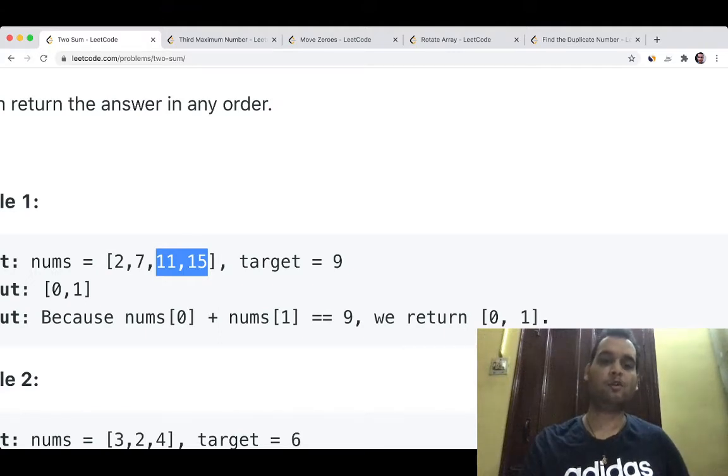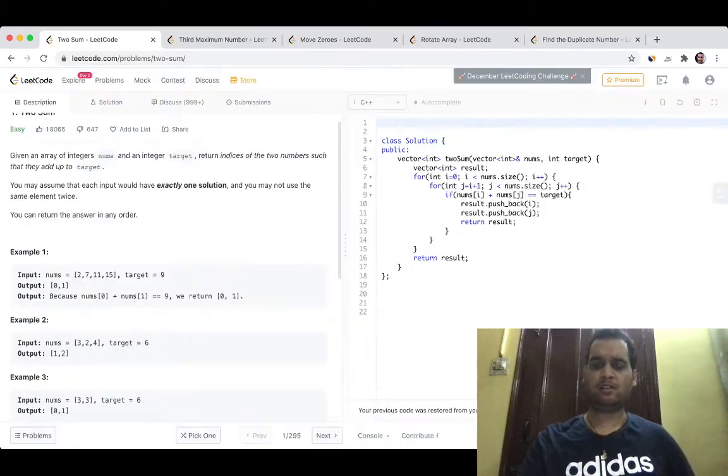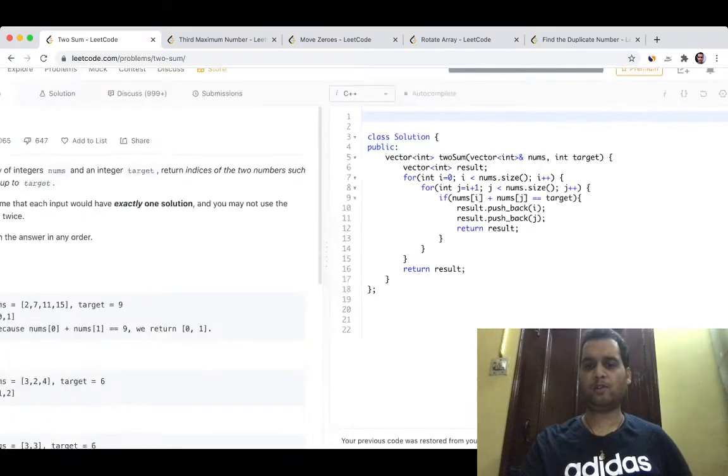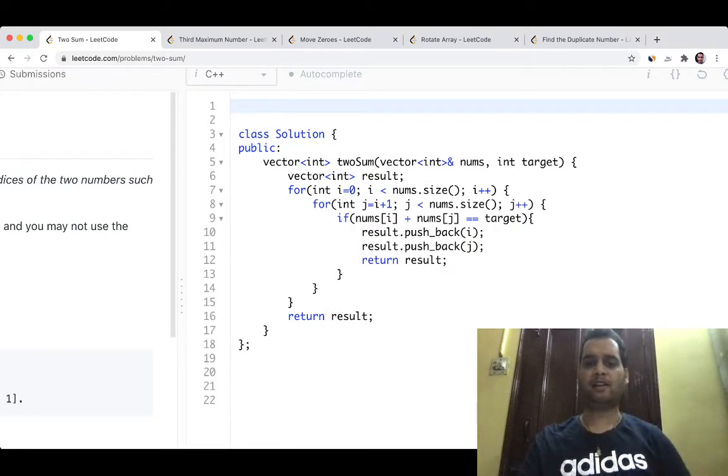If it is not, the loop will go to 7. Then we will check 7 plus 11, 7 plus 15. So this simple logic will be used. Okay, so I hope the logic is clear. If you have any doubts, you can ask. So this is the simple solution that we have created. Its complexity will be n square.